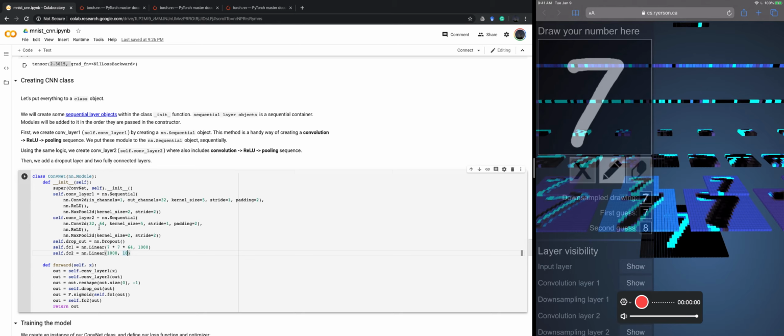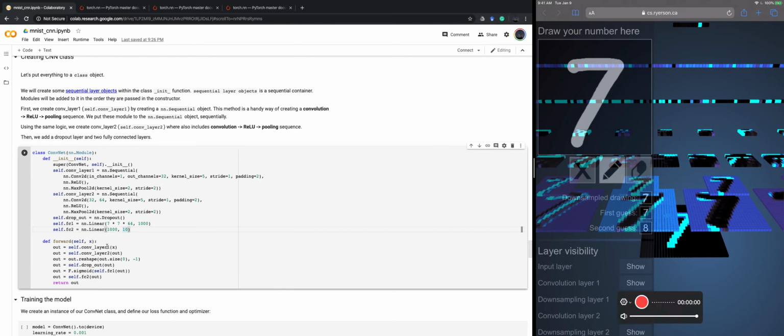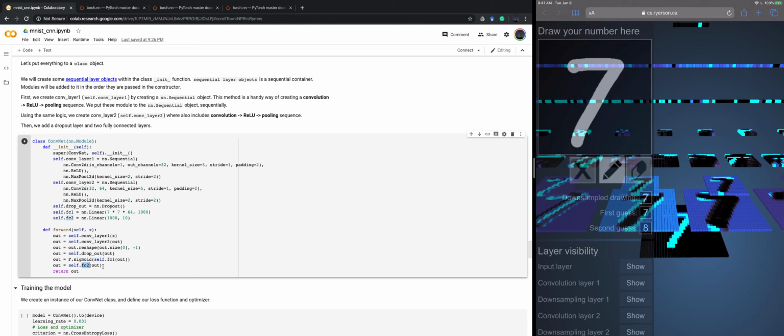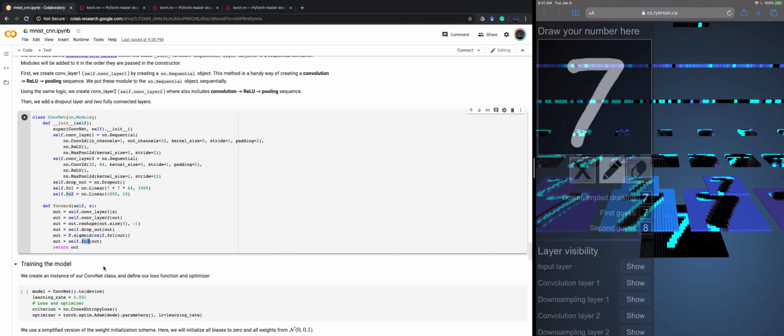Then we build our computational graph. We put everything in the forward function: convolutional layer 1, convolutional layer 2. Then we reshape. You can also use view to reshape, flattening the 4D tensor to a 2D tensor. Then we apply dropout, the sigmoid layer, the linear layer, and the prediction linear layer.